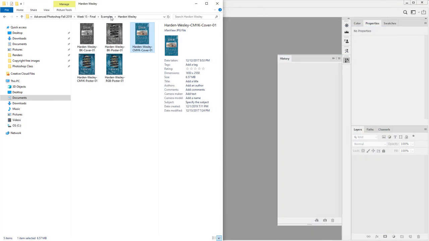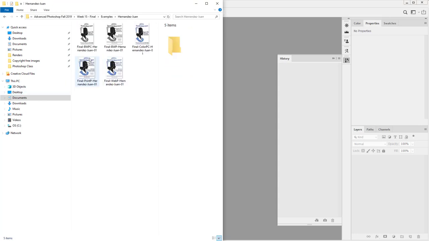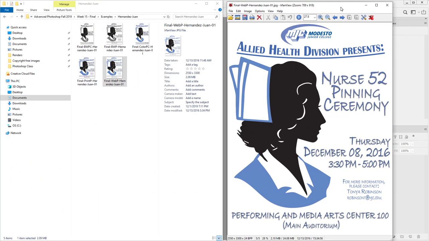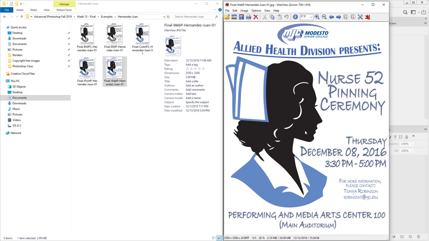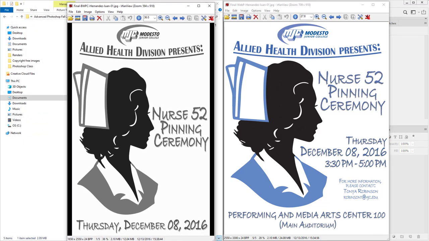Got enough time to look at a few more. This was an excellent one. It was for the nurses' pinning ceremony, which meant that they graduated. And I just loved the illustration here. And here is his program cover. Now here you can see a slight issue with the program cover. Now if you weren't comparing these next to each other, it wouldn't matter, it would be fine.